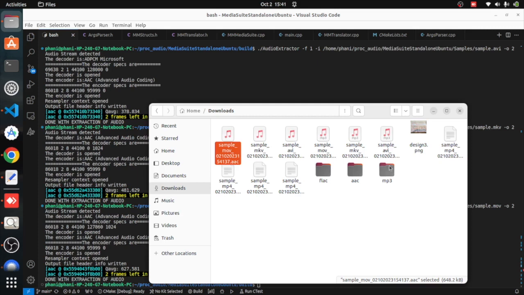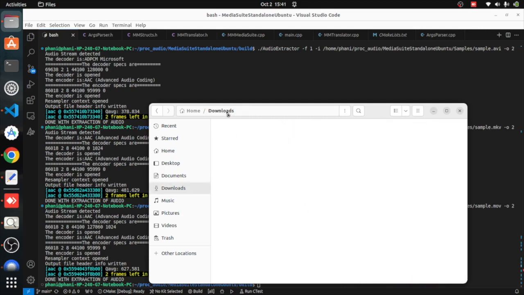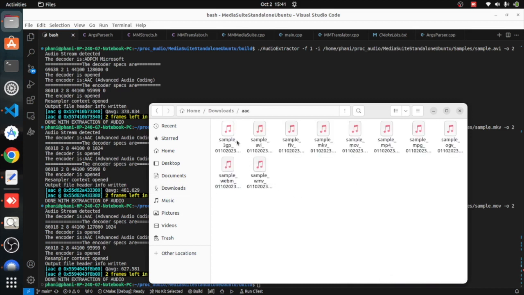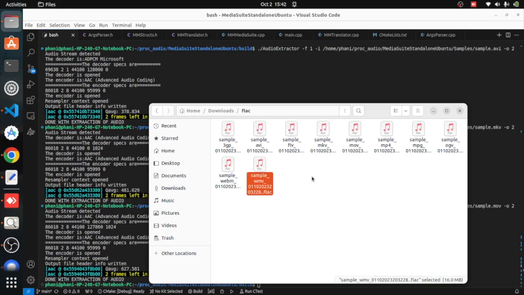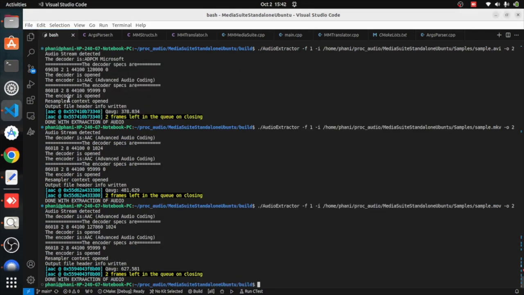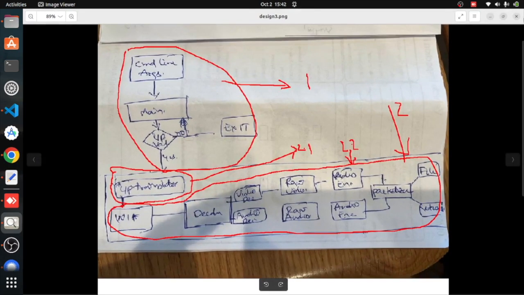So like this, we have already tested all the formats. You can see here all the 10 formats, including 3GP, are converted to MP3, all the different video formats are converted to AAC, and here all the different kinds of video formats are converted to FLAC. Like that, we can easily plug and play with this two-way design approach as we discussed.